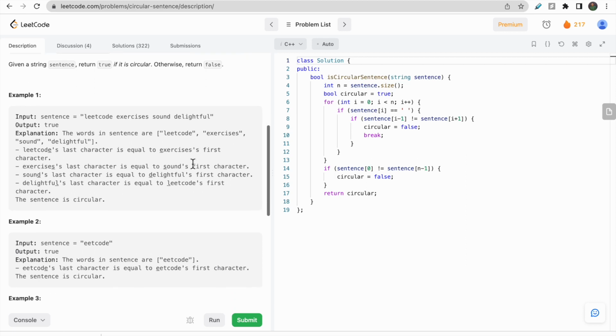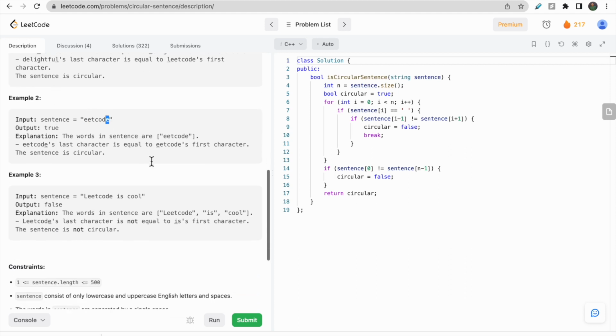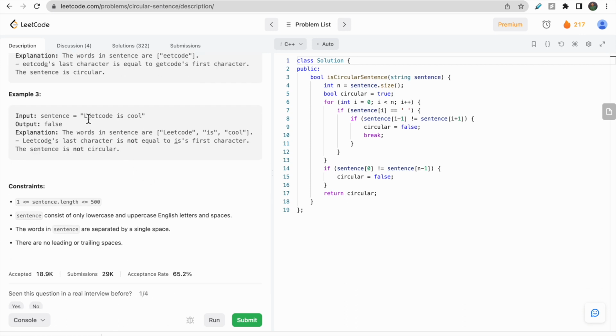Let's see the first test case. Here this small e is equal to this e, small s is equal to this s, then same for the d, and the last l is equal to the first l. Yeah, so this is true. Now here this e is equal to this e, then it's also true. Here in the third test case, this first letter is capital L, whereas the last letter of the sentence is small l. So this contradicts our condition and thus we return false.